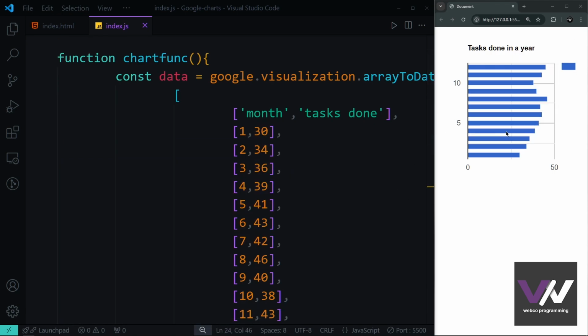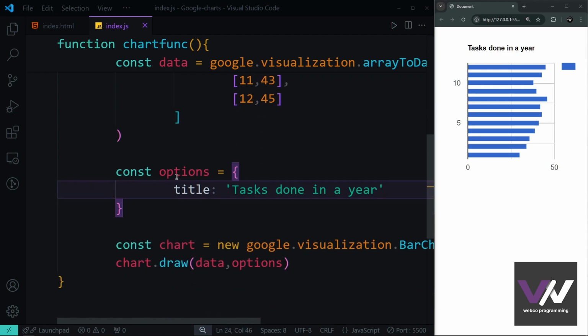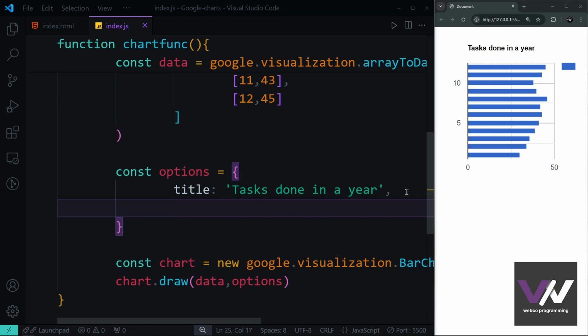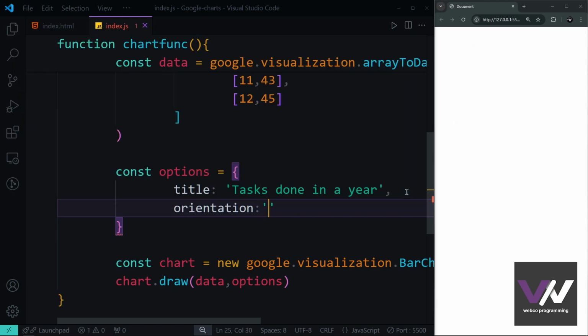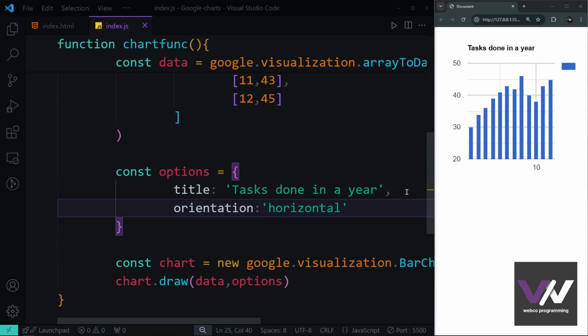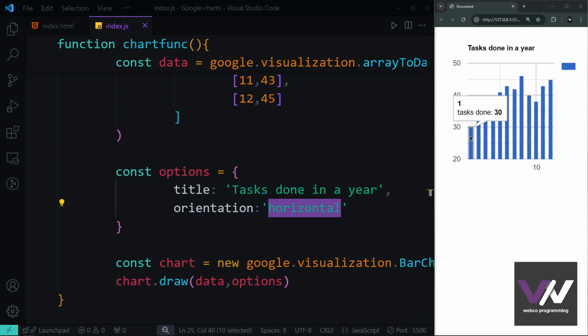And if you want to make these bars go from down to up, what you need to do here in the options object that we have created, you need to add the property of orientation. And here you need to pass horizontal just right here. And pay attention that this is reversed in this type. Vertical gives us horizontal bars, and horizontal gives us vertical bars. Now you can see we start with our first month, which we have done 30 tasks, and going on just like this.